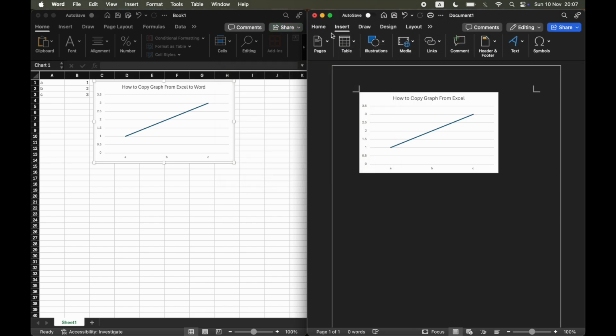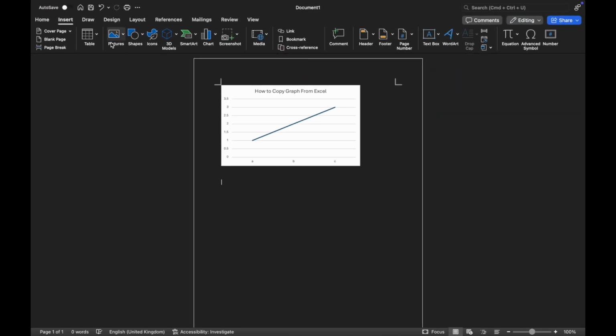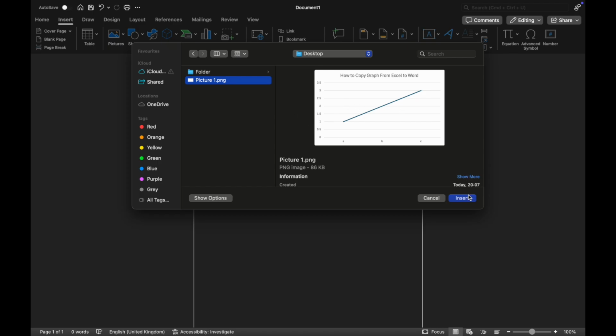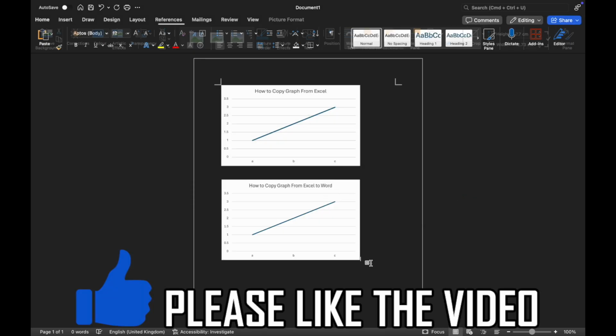Then you want to click Insert on Microsoft Word there. Then you want to click on the Insert Picture section, so picture there. Then click on that PNG picture you've just created. Click Insert, then it will be in your Microsoft Word document. That's how you copy your graph.